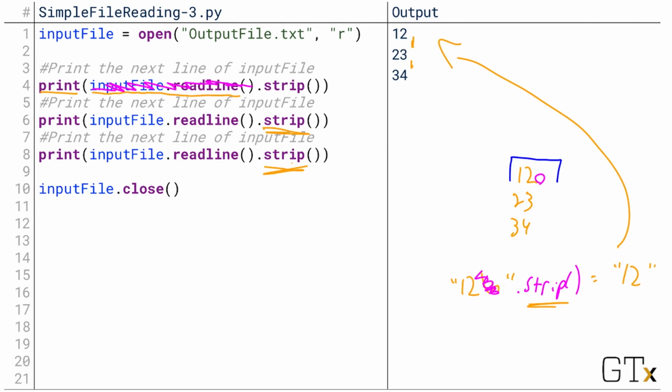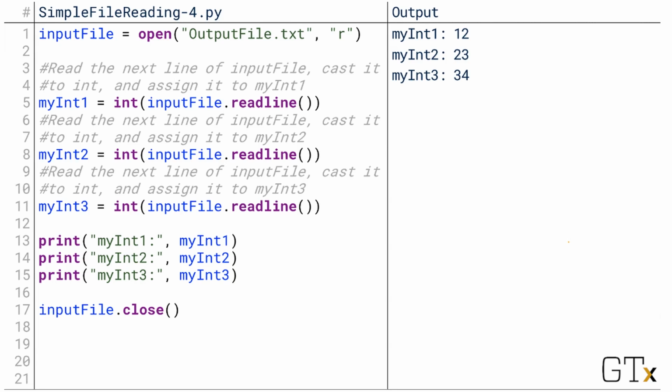In using strip, we see an example of how Python chains together commands like this. It evaluates from left to right, replacing each method call with whatever its result is, and then trying to apply the next method to the result of the previous one. So here, it tries to apply strip to the result of readline. So far, that's all been about just printing the results of reading this file. What if we want to actually assign the results to some variables?